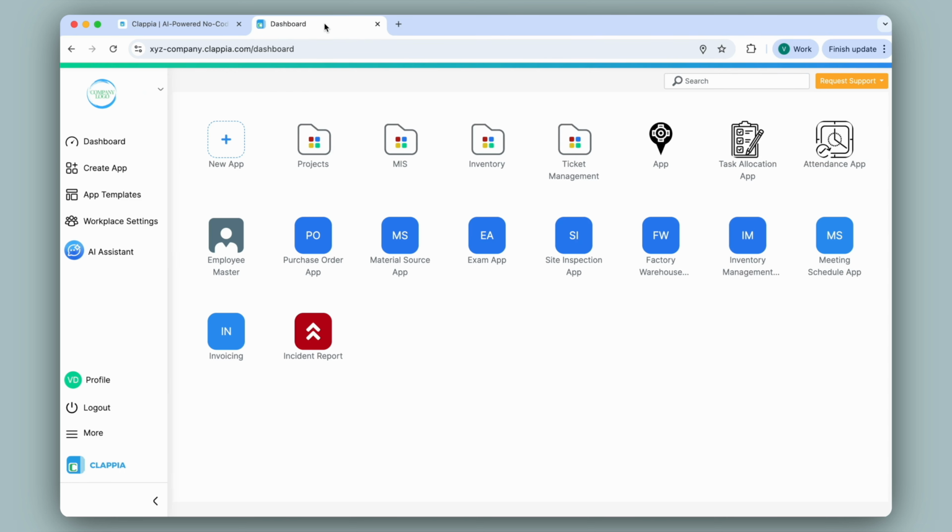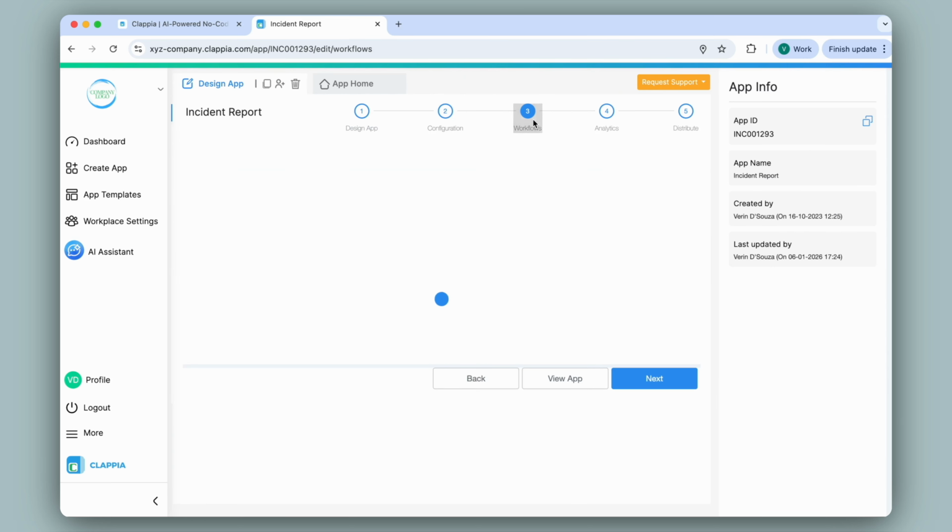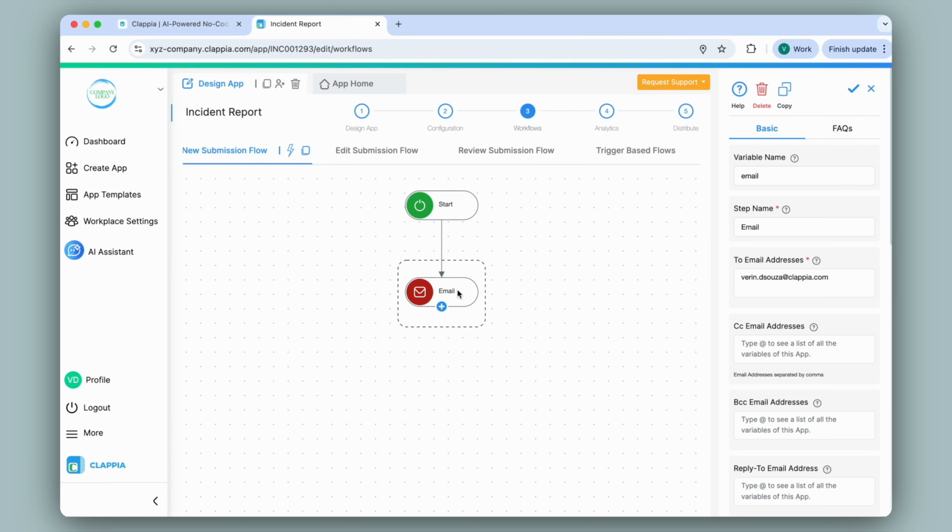I've logged into my Clappia workplace and I'll take this app that I created earlier as an example. This is a simple incident reporting app, and this app is already configured to send out an email the moment a submission is made. If I go to Design App, then to Workflows, you can see the email node over here, and I've set it up on the right panel. There is a separate video that explains how to configure the email node in detail. I'll link that in the description.